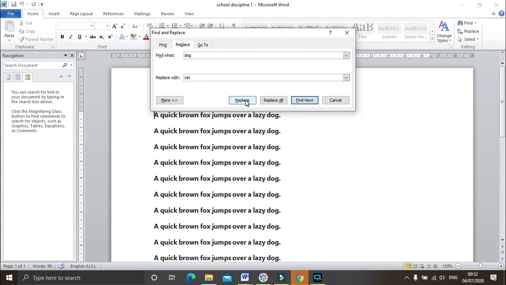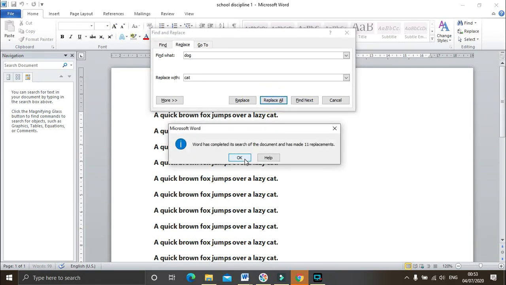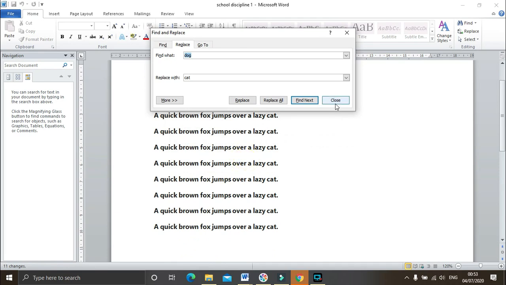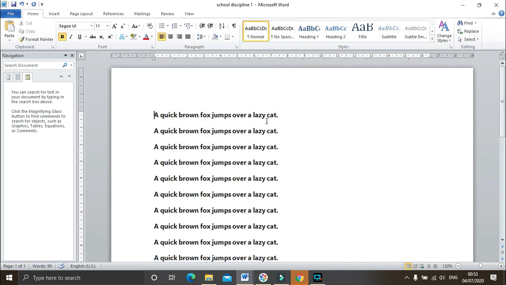Two options are there: replace and replace all. If you click on replace, the change will occur only at the first place, and if you click on replace all, the change will be visible at all the places, that is, cat will appear in place of dog. So click on replace all and click on OK. You can see cat. Close it. Wherever the word dog was, at all those places cat comes here.